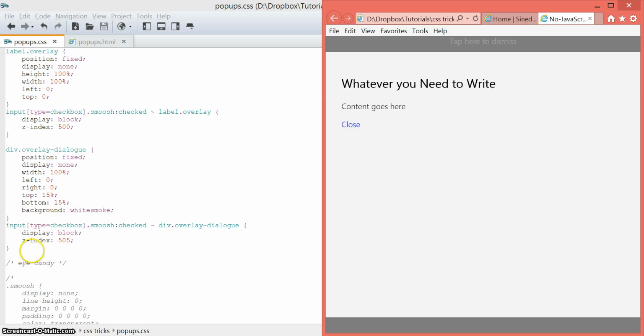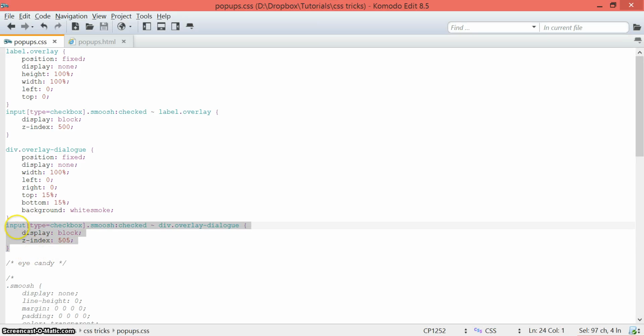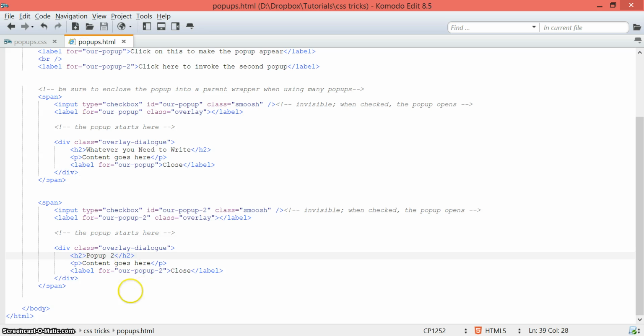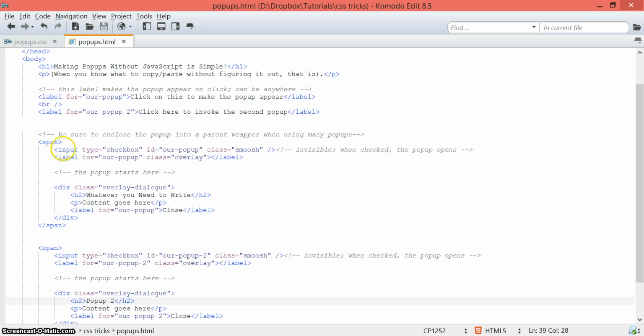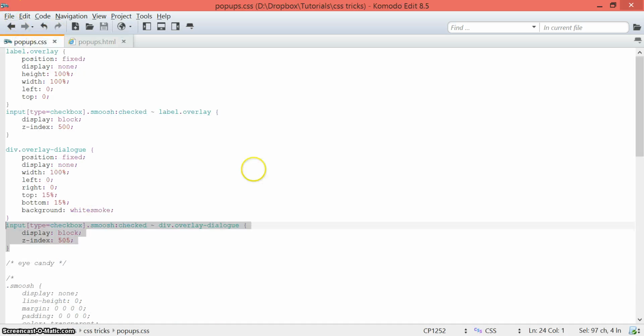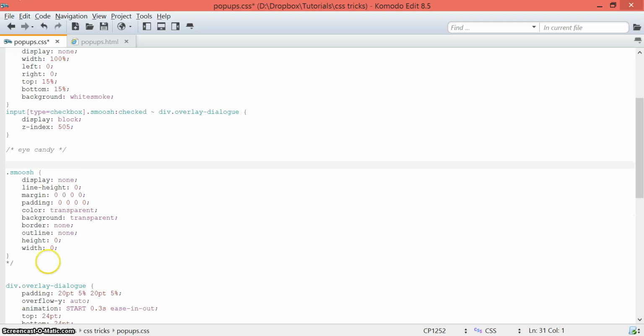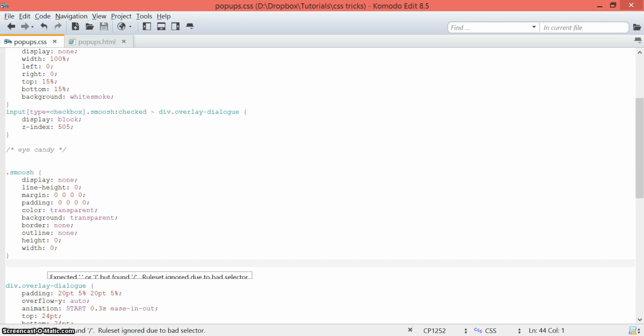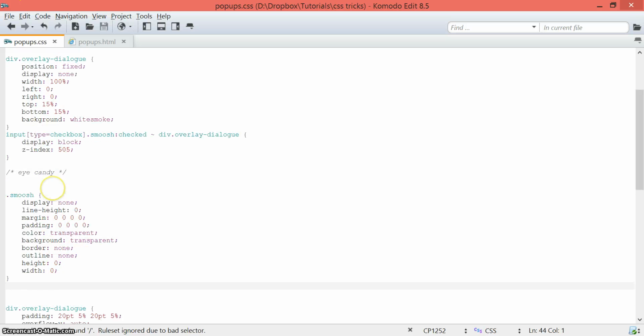But here is the important part. In the style sheet, I am looking for an input of type checkbox. This refers to my web page, where we have an input of type checkbox with the class of smoosh. I knew that I would be using class of smoosh to hide the checkbox, so I used that class because I was sure that it would work.